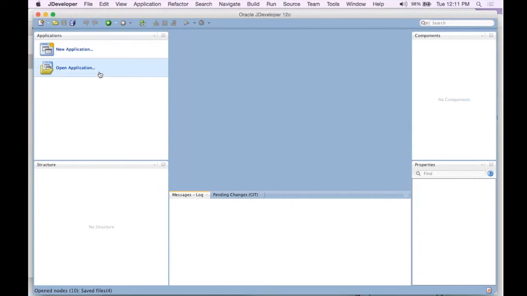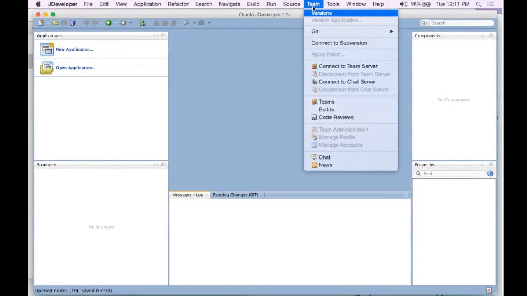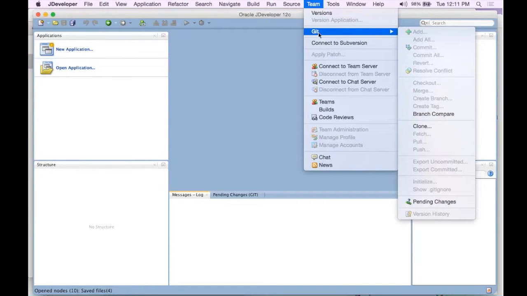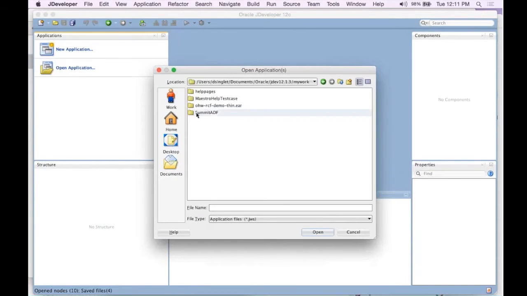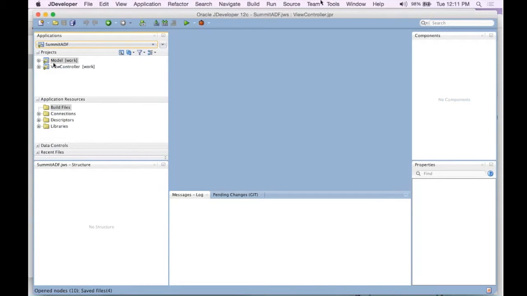And the first thing that I want to do here in JDeveloper is initialize a new Git repository. So I do this by coming up here, selecting Team. I've already actually initialized one earlier. As you can see, this is grayed out for me right here. So now what I can do is actually open up a project that I want to work with here. And that project is going to be my Summit ADF application. Okay, so I have a model project and a view project here.